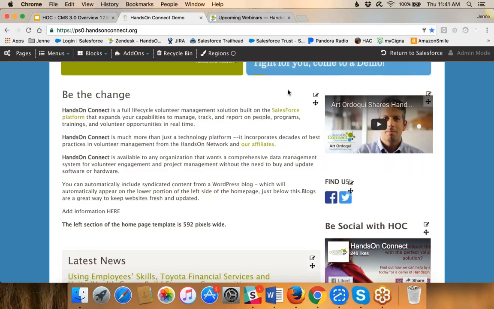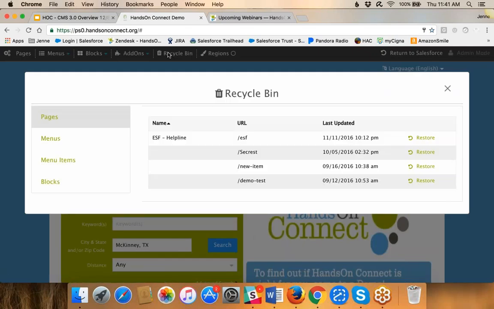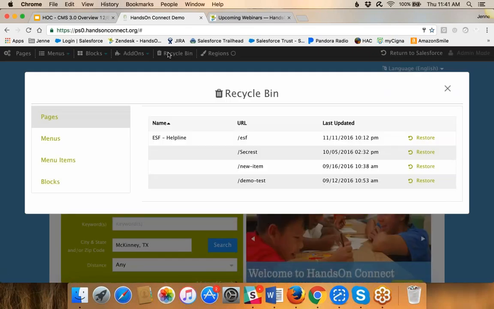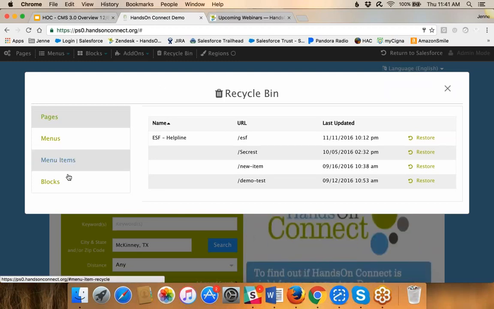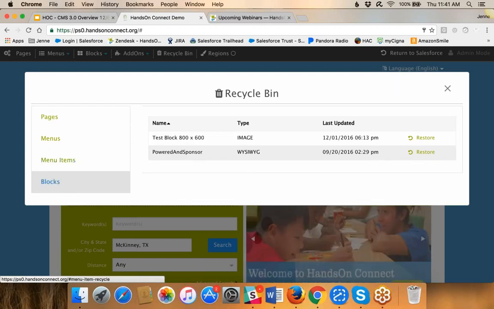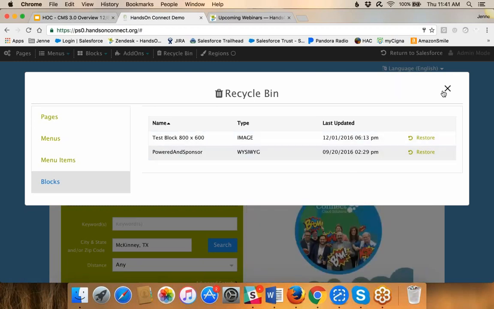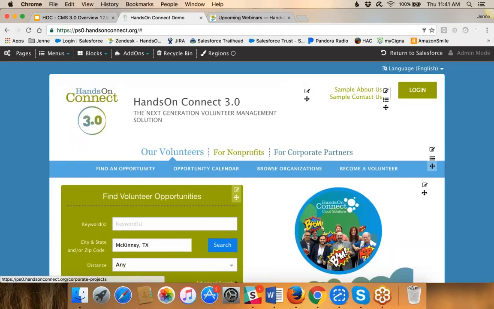Not only do you have versions, you have a recycle bin. Really, a recycle bin? So maybe you remove something and you decide, oops, I really, really do want that back. There's a recycle bin for your pages, menu items, and your blocks. So you have the access, the ability to restore what you've removed. Okay? Very exciting. In my opinion, very pretty cool.